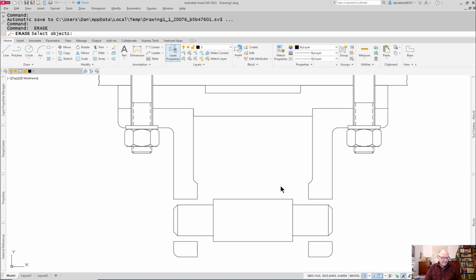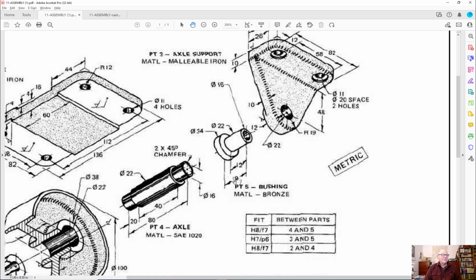So we'll go back and take a look at what the bushing is. The bushing is this thing right here. So you can see it's 19 millimeters long. 12 millimeters is the part that actually gets inserted into that hole. 22 millimeters, so it's going to line right up. And then 34 is the diameter of that.